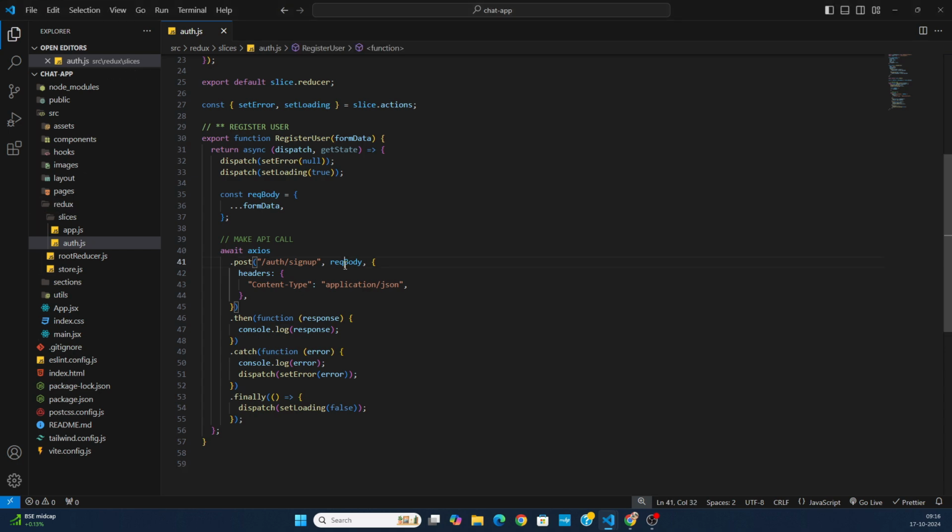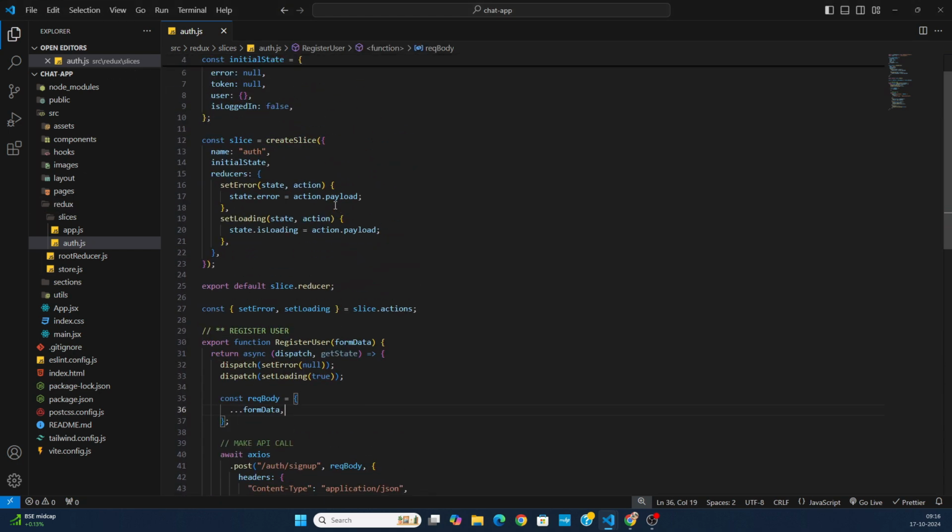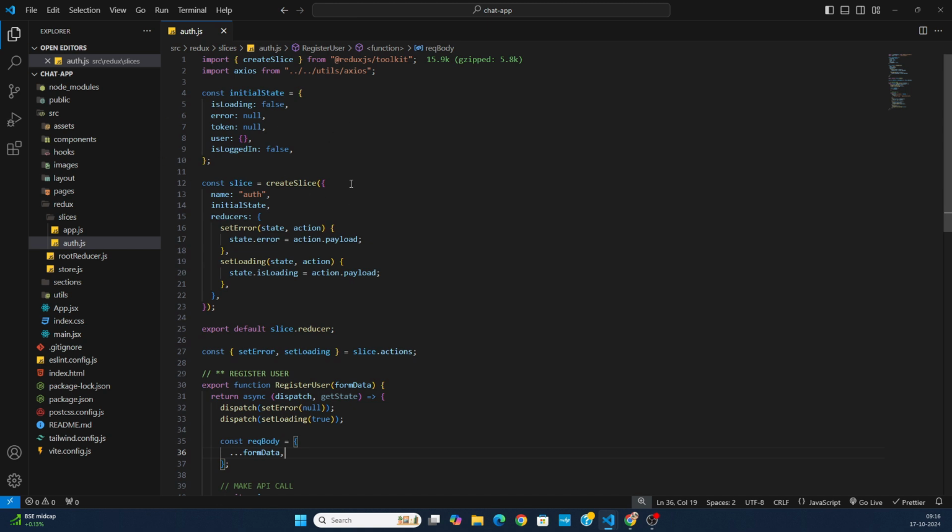Okay. And let me remind you what we did in the last section. We actually created this slice under our Redux folder. Okay. Auth.js slice. And inside this slice, we are going to maintain the state in which we are going to keep track of these fields, whether the auth state is in loading state or it's not. If we have an error in the auth or not, we are going to also store the token, the user, and if the user is logged in or not.